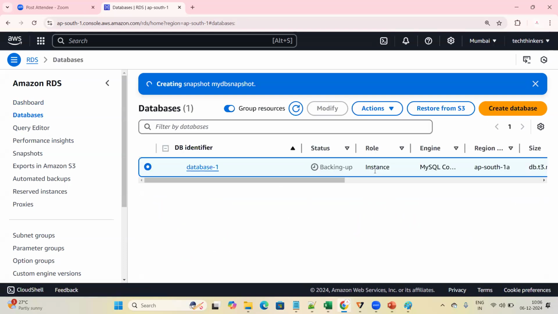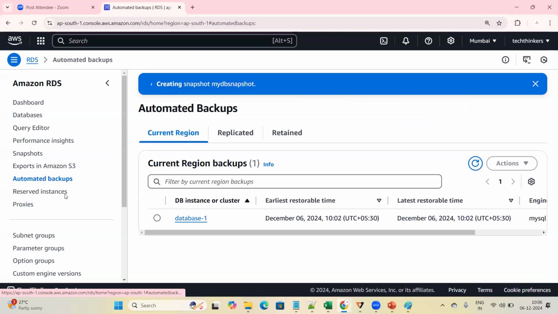It is backing up. The status you see is that it is taking a backup. Someone is taking the backup. I just created a snapshot, right? So it's backing up. Earlier also we saw that once the instance is created, it showed backing up.